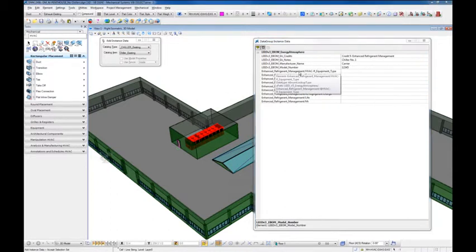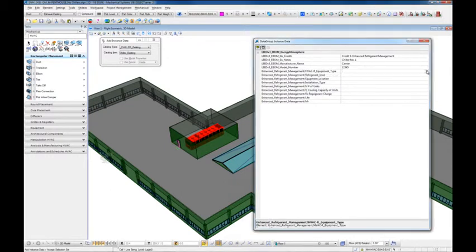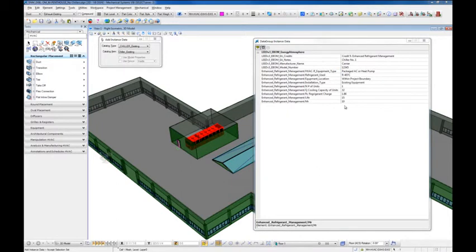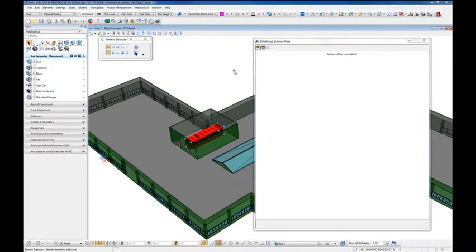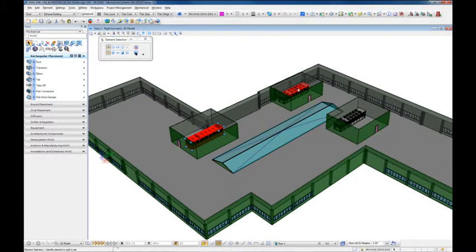Next, we'll set the Enhanced Refrigerant HVAC and R equipment type. Using the drop-down arrow, we will select a packaged AC or heat pump. Once all the information has been added, go ahead and right-click to get out of the program. Go ahead and close the dialog box, and we will repeat the process for the other 2 chillers.